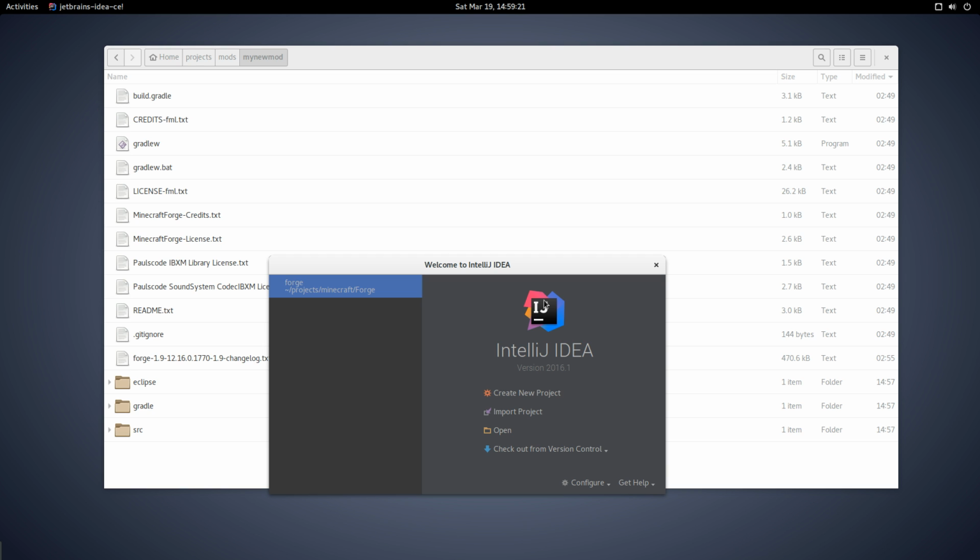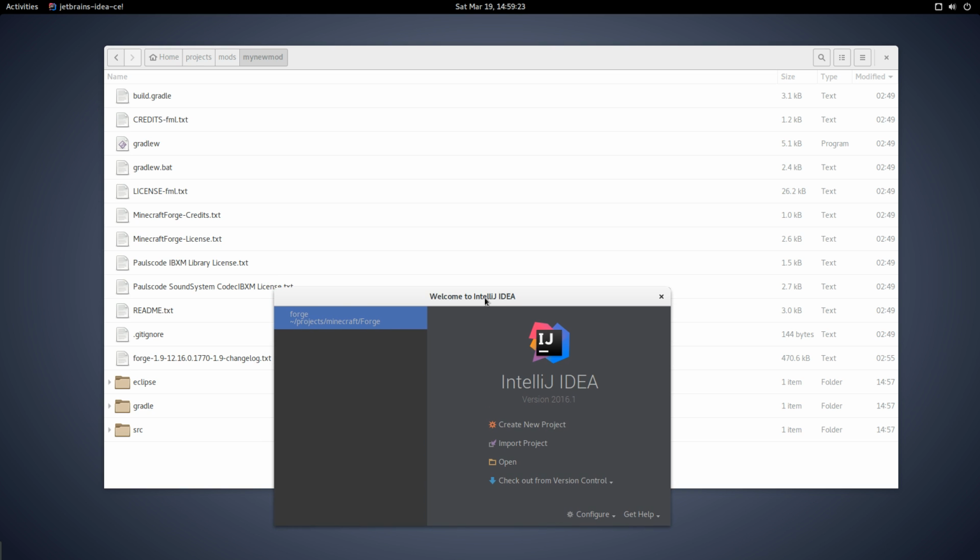2016.1. So here's the welcome to IntelliJ screen again. And here I've got a clean new directory, which is completely empty. My new mod, which is simply the MDK extracted into an empty directory. We're using 1.7.10 because, of course, we are. And what we're going to do now is point IntelliJ at that directory and tell it to import the build.gradle file.